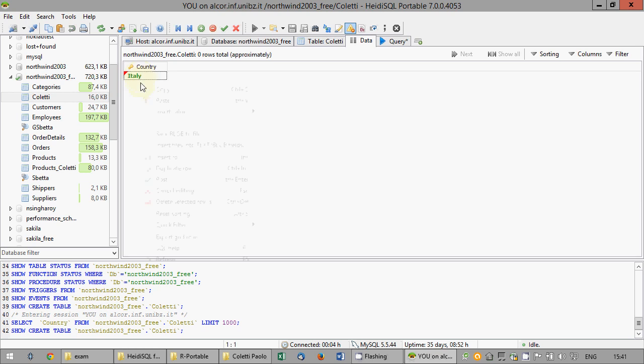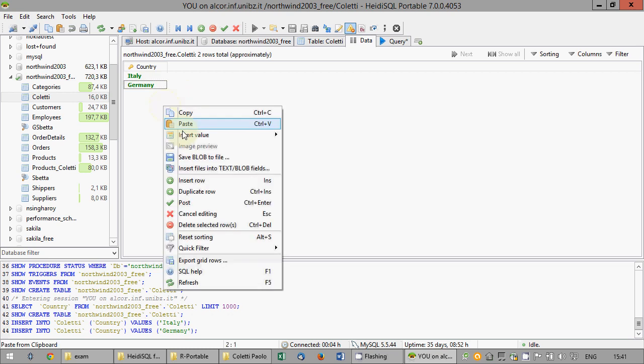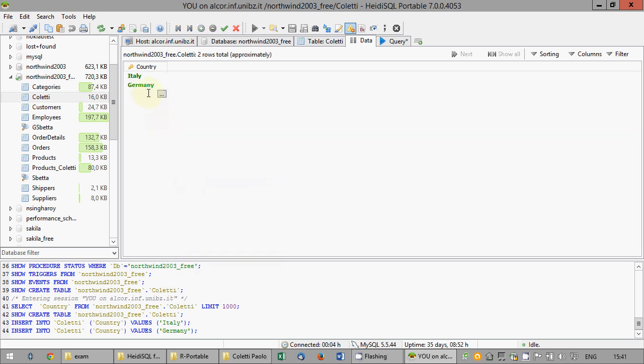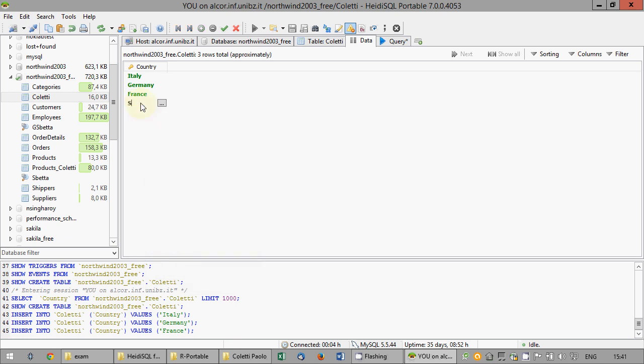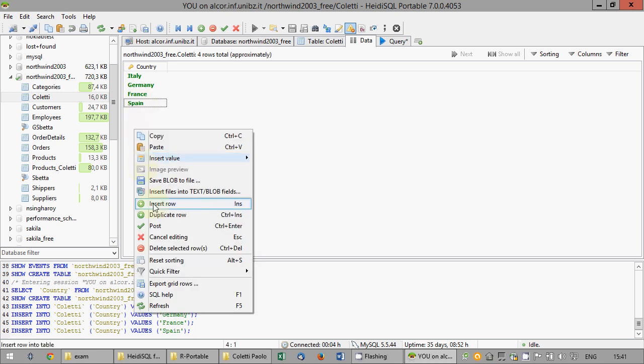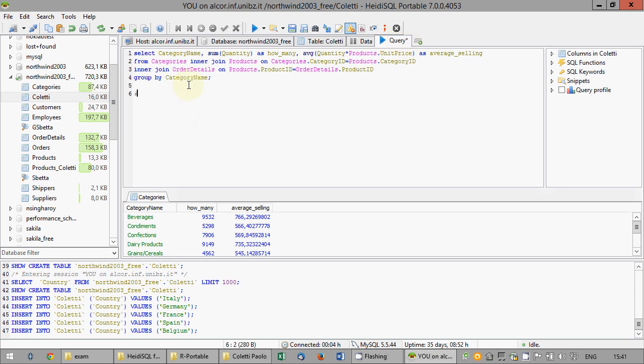Italy. No, maybe this one is a little boring. Germany. With an SQL instruction, maybe it would have been much faster. France, Spain, Belgium. Okay, that's done. Let's put a note for Professor Coletti. I built table Coletti and put file. Okay.